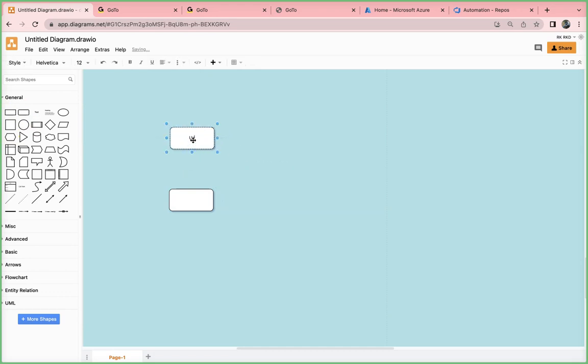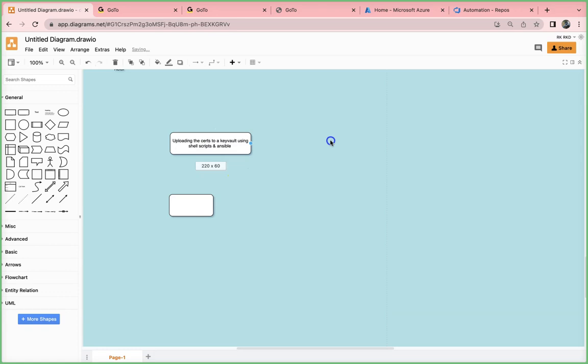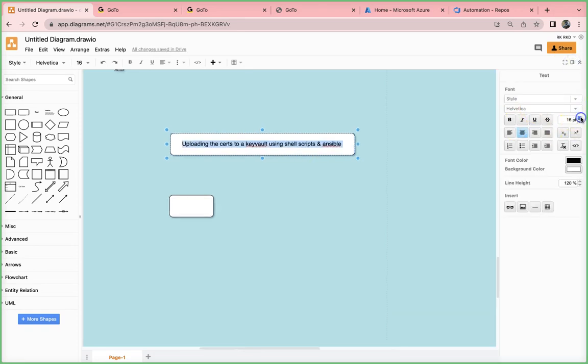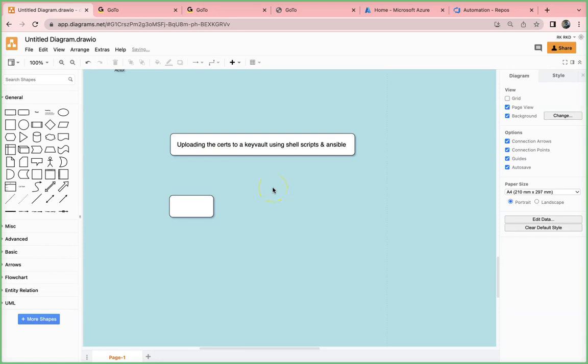The problem statement is uploading the certs to a keyword using shell scripts and Ansible. So this is the problem statement I'm considering here. Uploading certs to a keyword using shell scripts and Ansible. I'm just highlighting that one for you. So this is exactly our problem statement today.